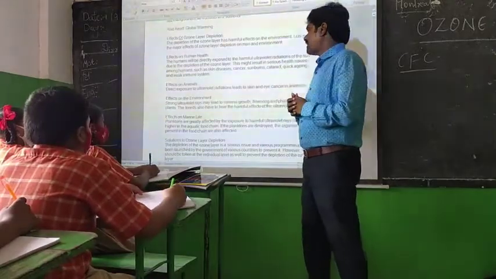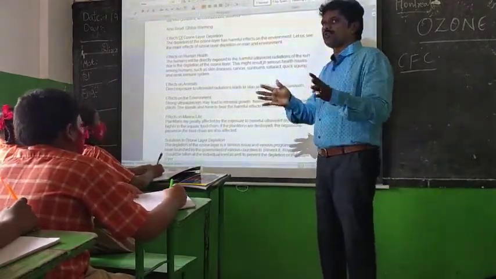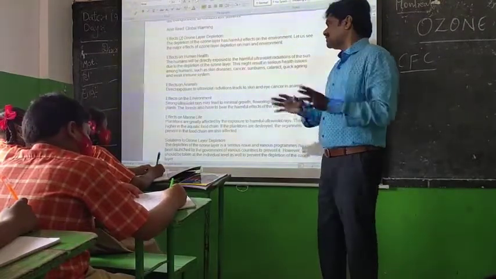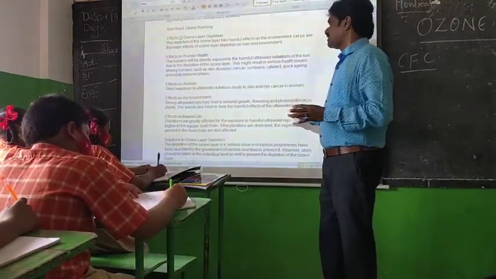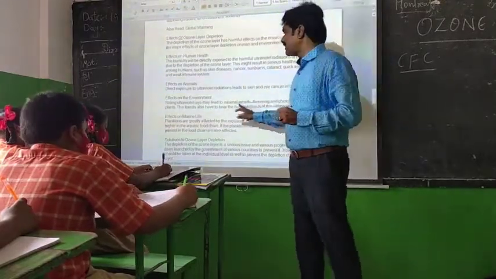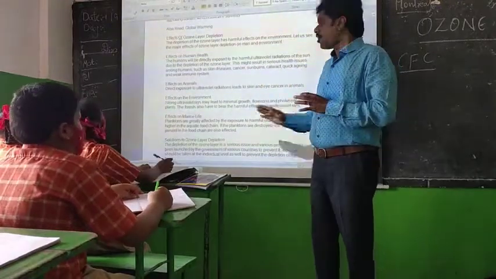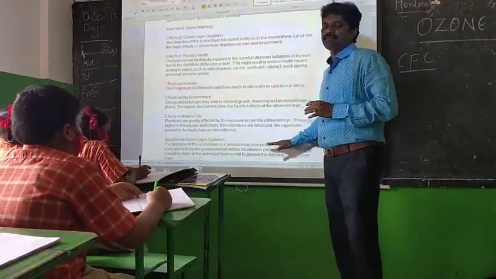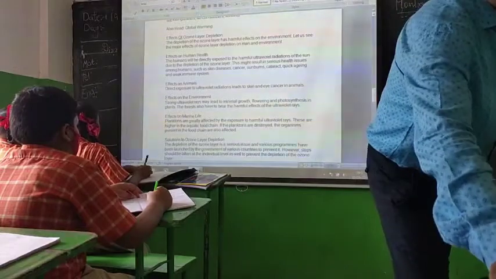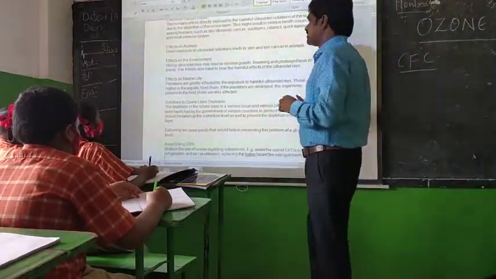And even on the environment you can see minimum growth. Flowers won't grow, plants won't grow, photosynthesis will not happen, and the forest also has to bear the harmful effects. Forests also will be depleted. Even marine life, water marine life, I said. So all the plants and animals, in the water, in the oceans, everything will be under problem. Is it clear?